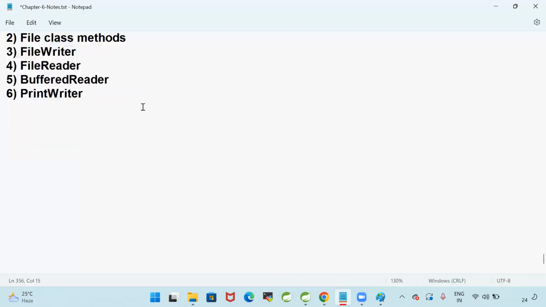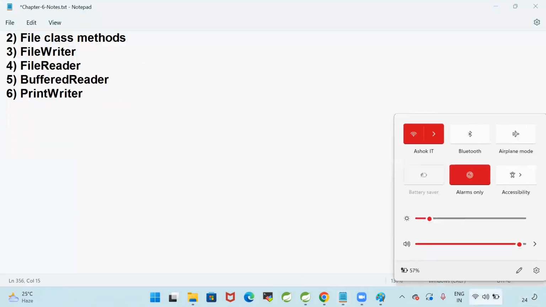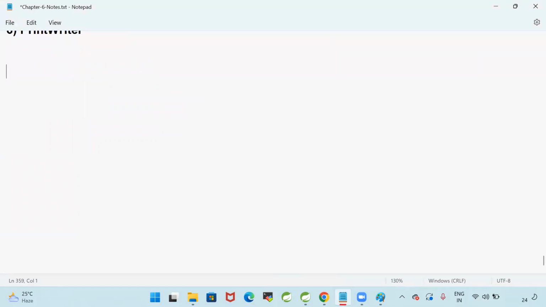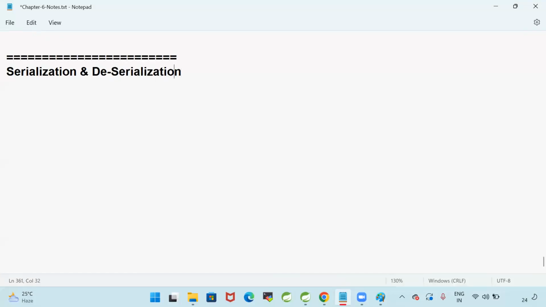Good. Next one, another concept here, which is serialization and deserialization. When we are talking about IO package, the most important question, serialization and deserialization. What is a serialization and what is deserialization?